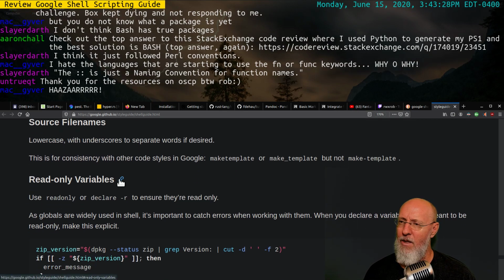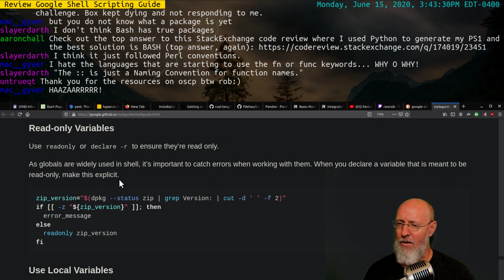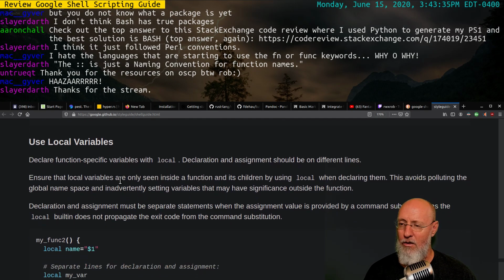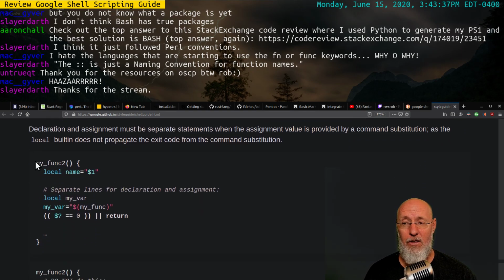get back to it. Read-only variables. We just talked about read-only variables. I don't need to do that anymore. Local variables. So here's the thing about using a local variable. I'm like, Google, that makes good sense.